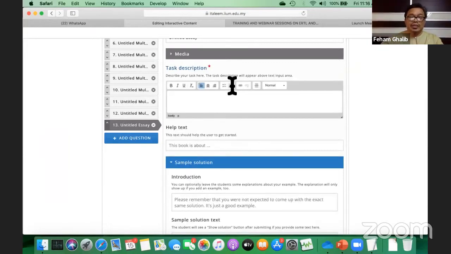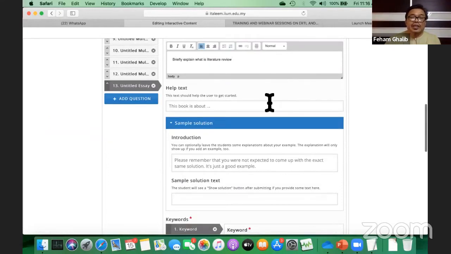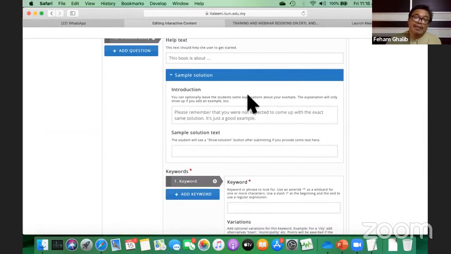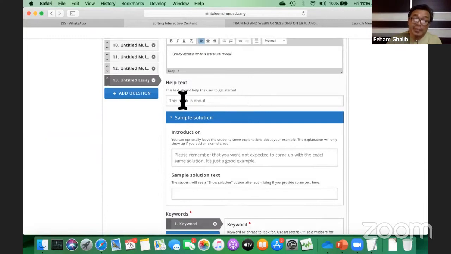Summarize, okay, just briefly explain what is literature review. Okay, you can give help text if you want. You can also put an introduction to this particular task as well as the sample solution text for this particular task.